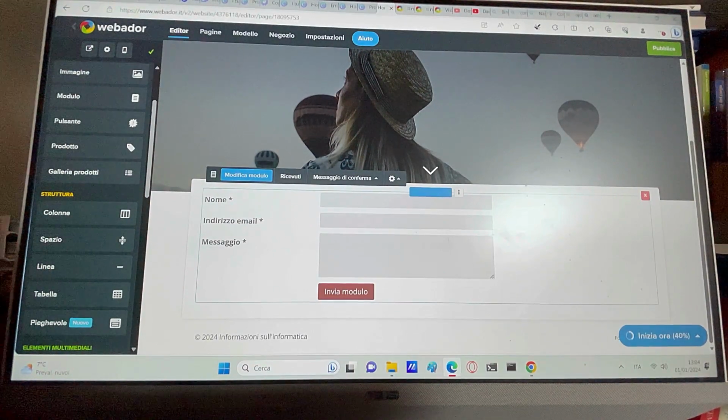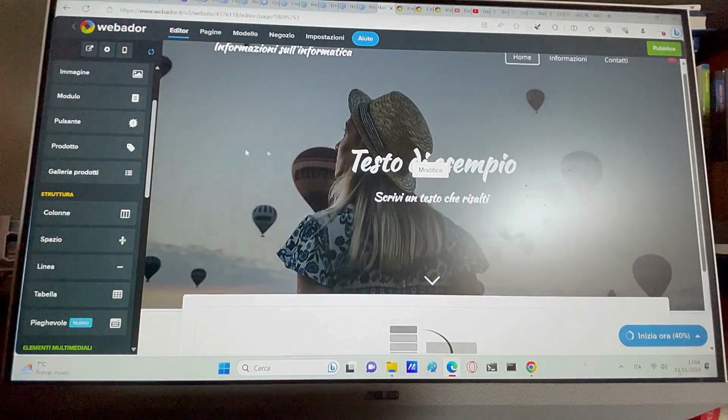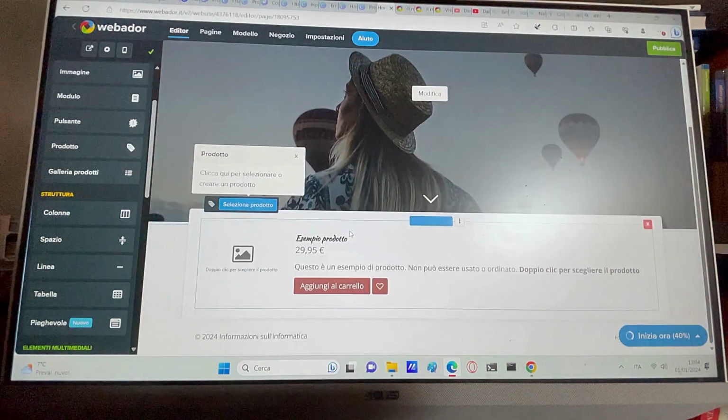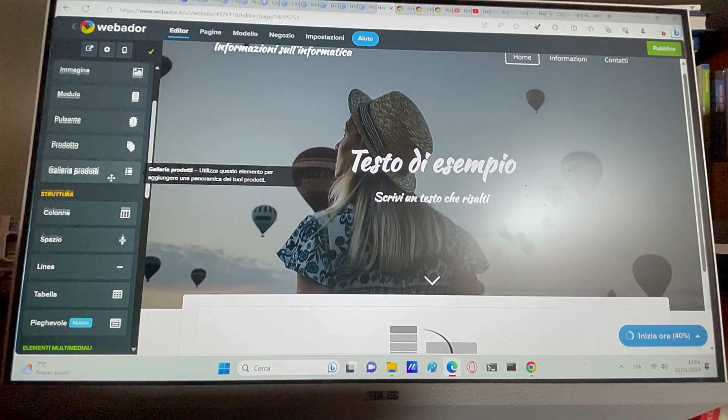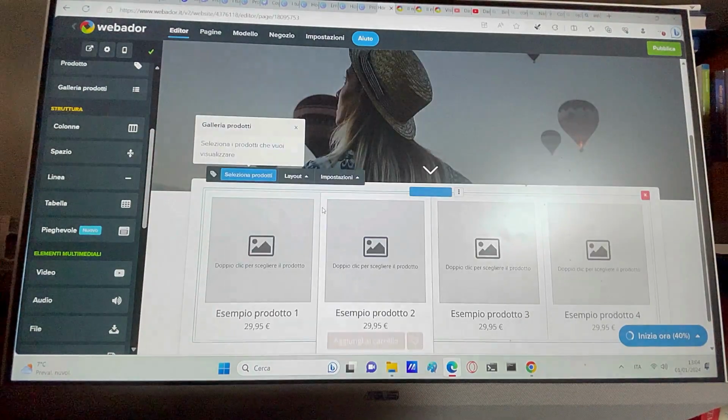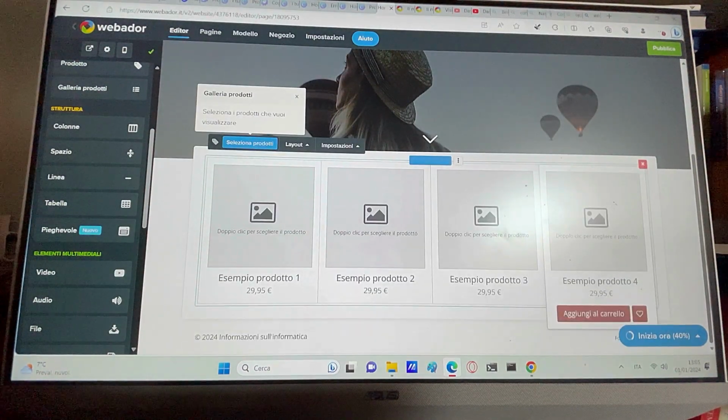You can also insert forms in which visitors can leave their name, email address, and a message. These modules are useful, for example, when you want to create an online store and not just a showcase site. Here you can upload the image of the product you want to sell, indicate the price, and add the functional buttons such as add to cart or like button, etc.